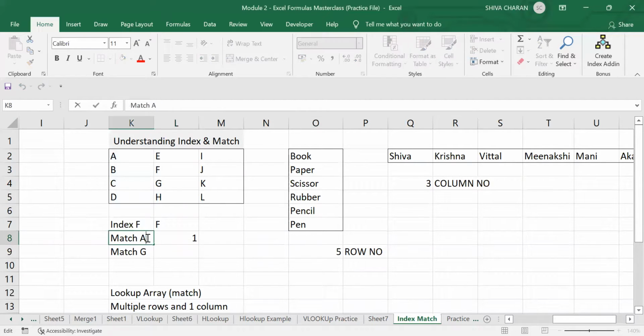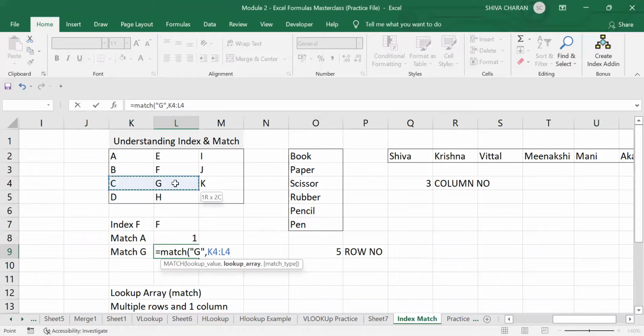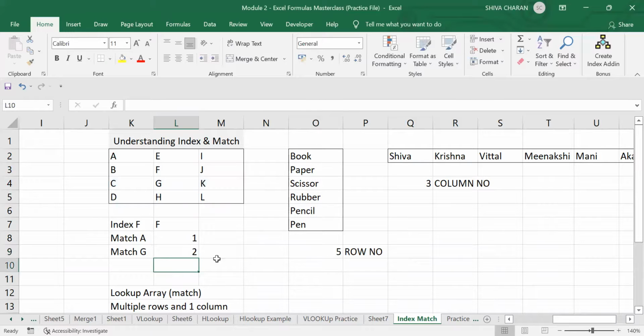Now suppose I want to find the G value here, right? Now I will apply the same match formula again. The lookup value here will be G and the lookup array will be this row here. The match type will be exact match. Close the bracket and hit enter. Now what does this 2 indicate? This indicates the column number 2 here, right?